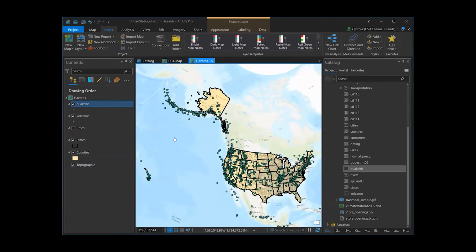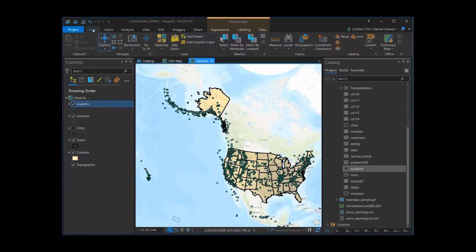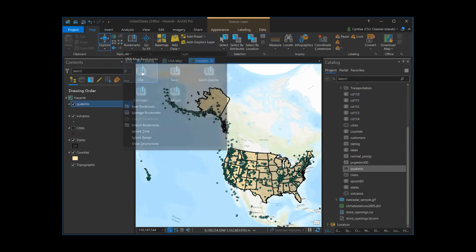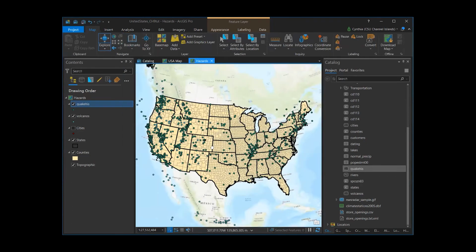Okay, the book doesn't say to do this, but let's go back to the map tab and select our USA bookmark. So you can zoom into the 48. So now what we're going to do, we're going to create some new feature classes pulling from this. We want to focus on the most damaging earthquakes and the active volcanoes.